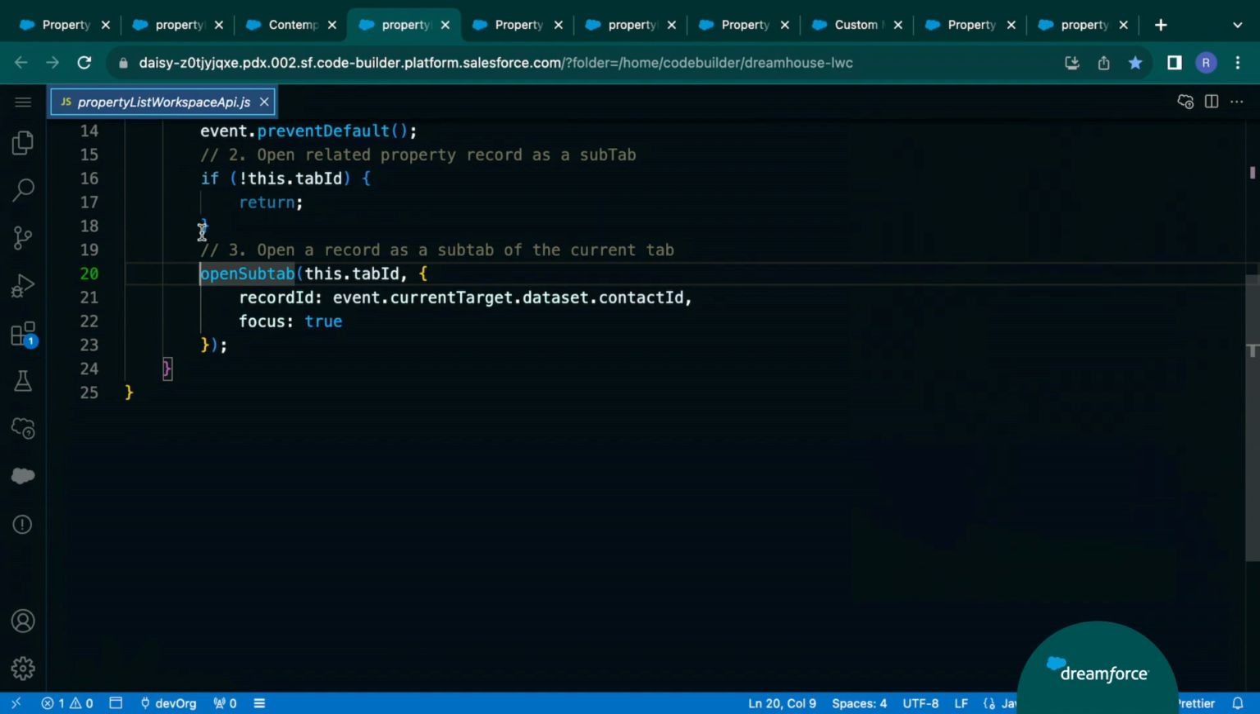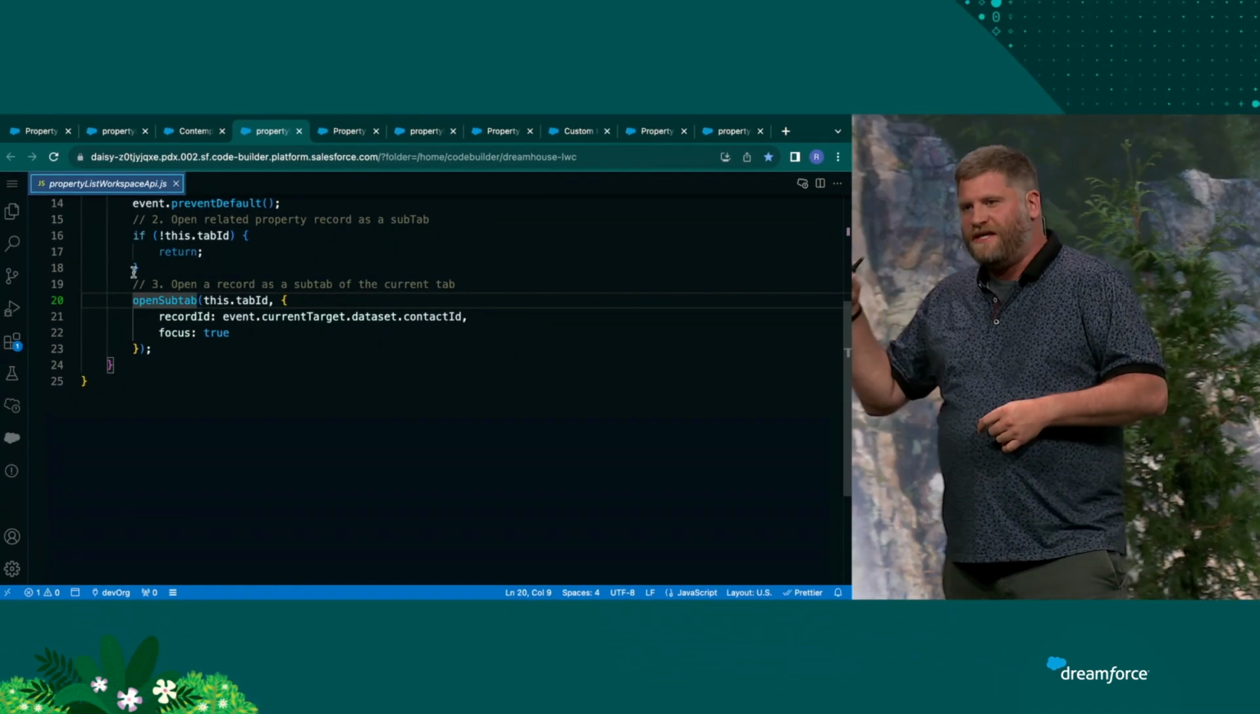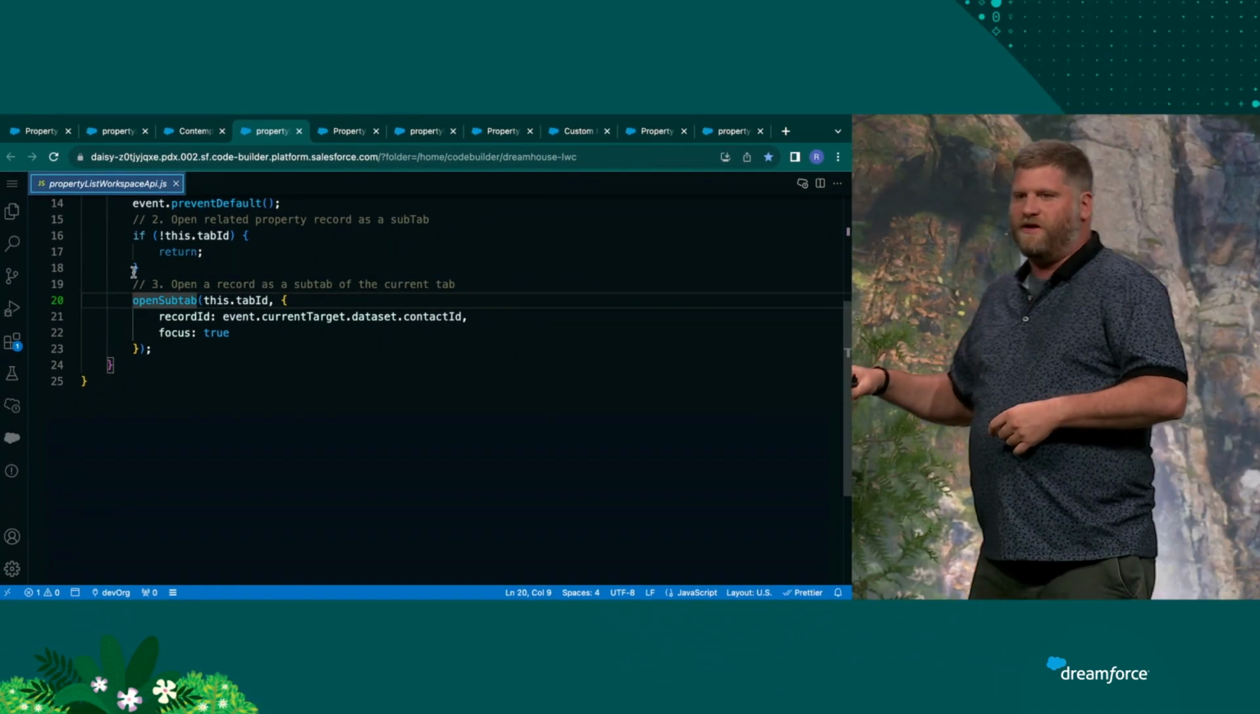That's the second most requested feature. It's in beta in Winter '24. So please go use it. Give us your feedback. I'm super stoked about it going out.